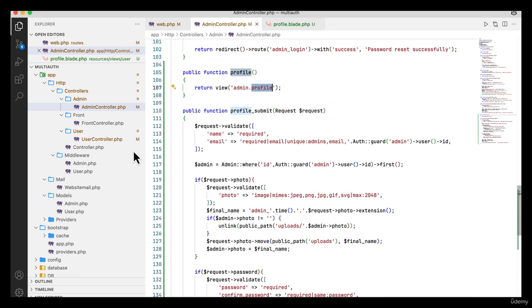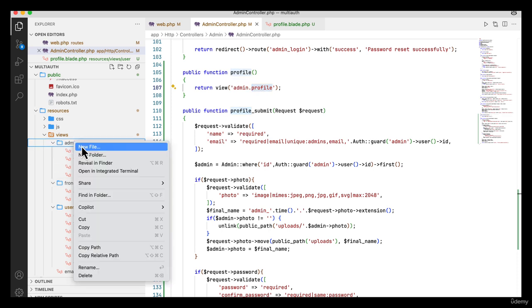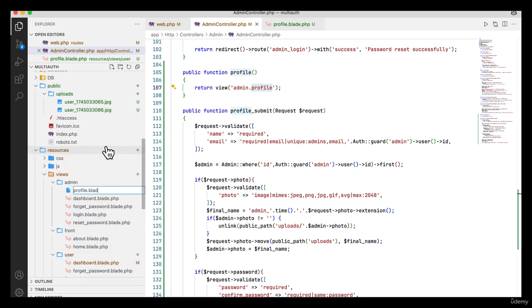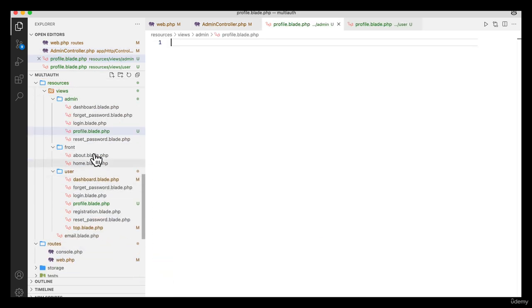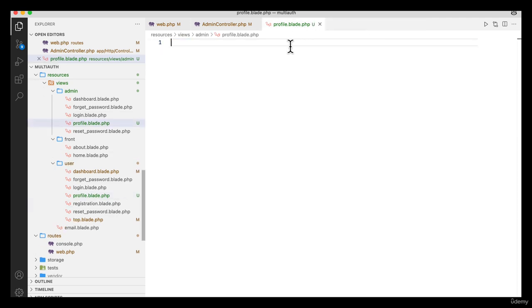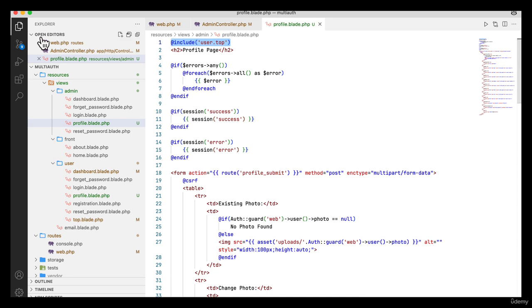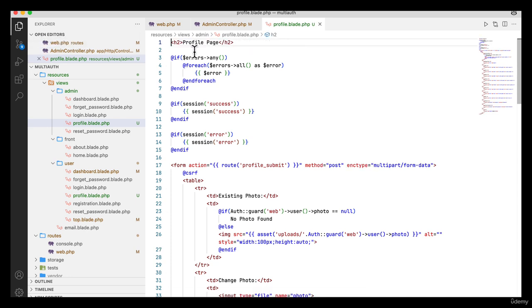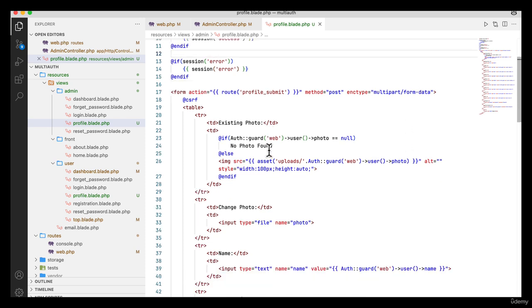Profile, and into the admin folder I will have to create profile.blade.php, and here I am going to copy from the user, copy this and paste it here, but at the top there will be nothing, and it will be the admin profile page. And in the case of admin, if you want, you can do the top also for the admin. That was in the case of user, it will be better. Okay, I am coming there after some time.